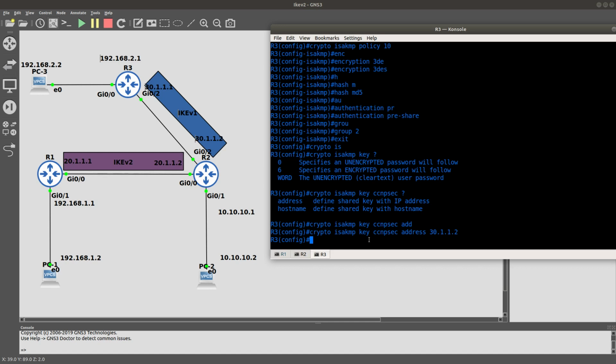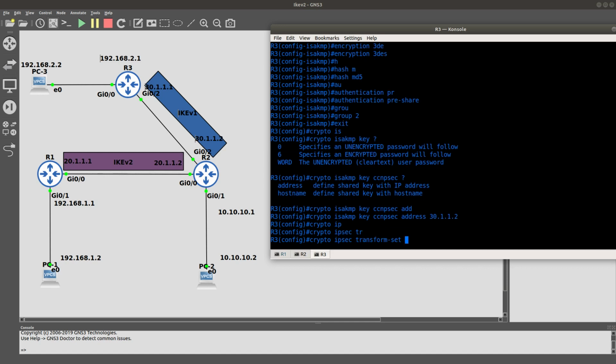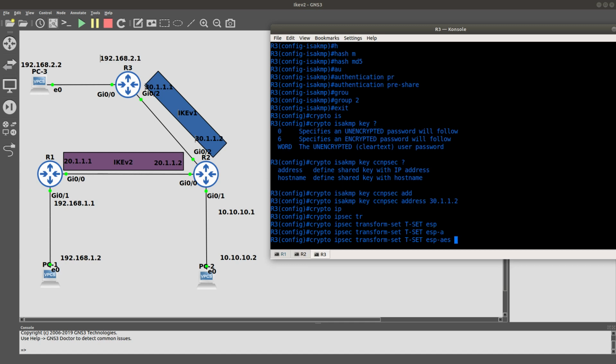Now, the next step is phase 2 of IKEv1. You want to start by configuring IPSec, which is phase 2, and we're going to configure the transform set. We are going to name it tset. We're going to provide some data confidentiality, which we're going to use AES with 256. And then we want to do data integrity with SHA and HMAC.